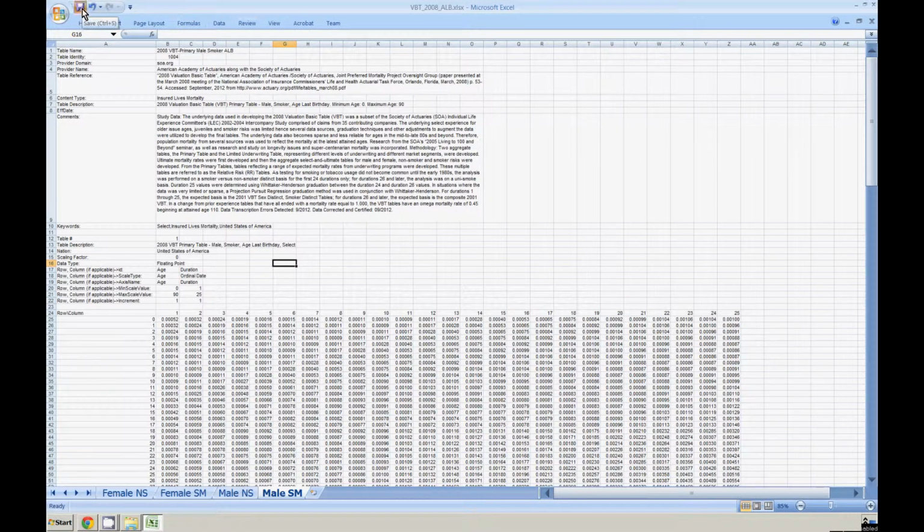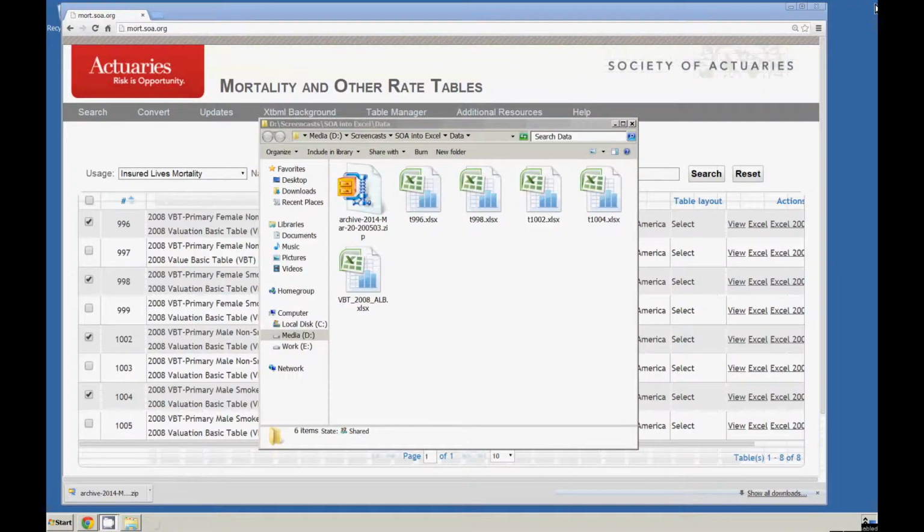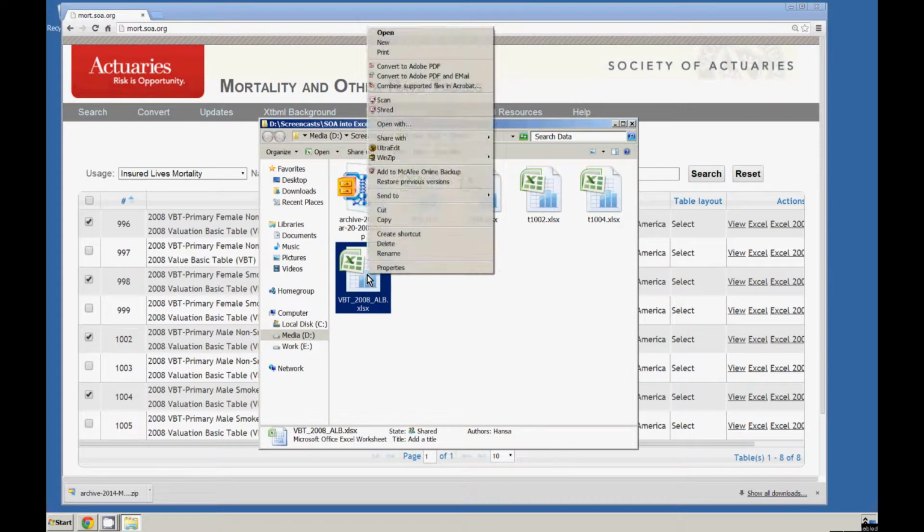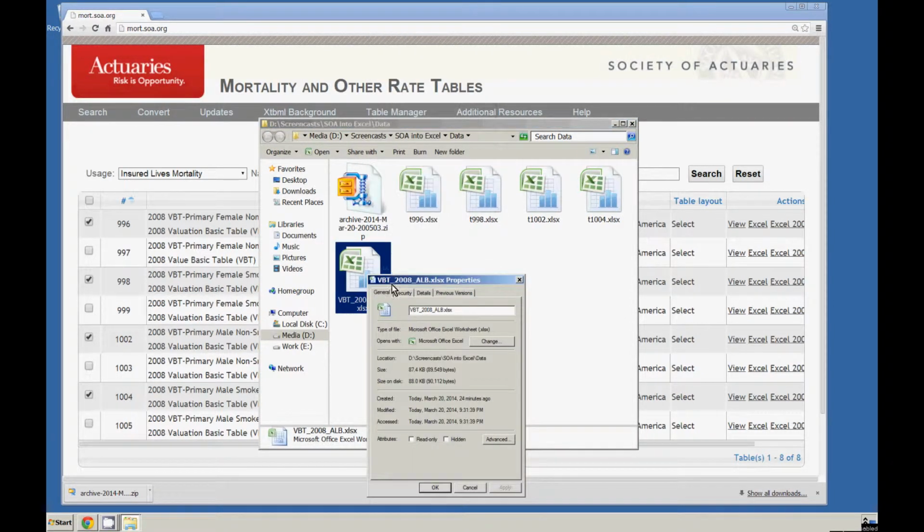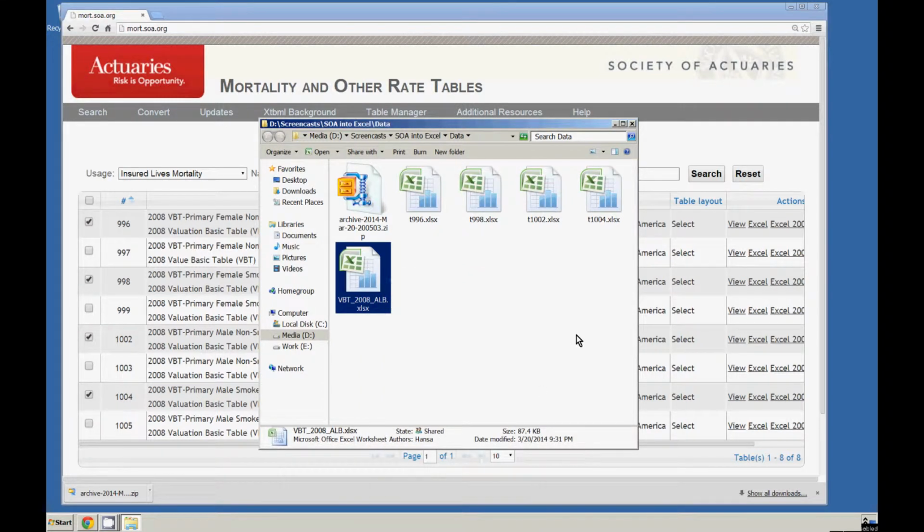After one last save, I close Excel and use Windows Explorer to find the workbook file. I right-click on it, choose Properties, and change the attribute to Read Only. This will make it harder to accidentally modify the SOA data. In later videos, I will show how to import and use these data in Stata and/or R.